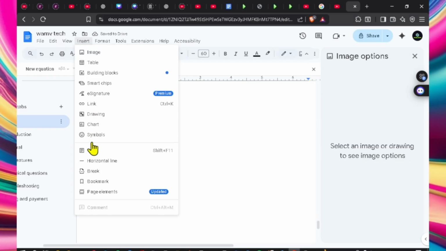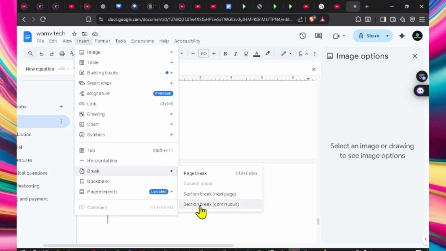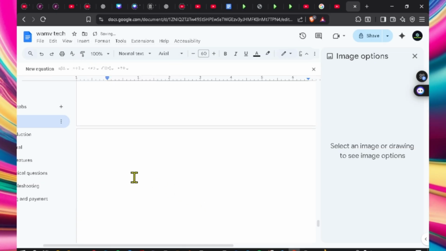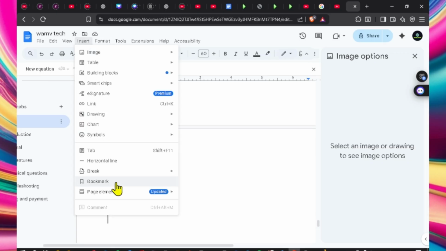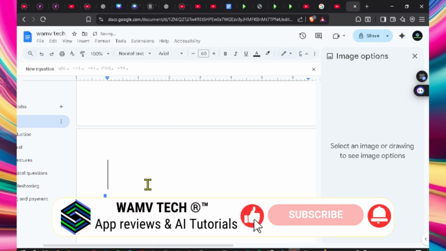And heading over to insert, then break section. We have the section break. This will move to the next page. We also have the section break continuous. So this is made continuous, but it's a break. Now here is where we can add a bookmark right here. So this is our bookmark.